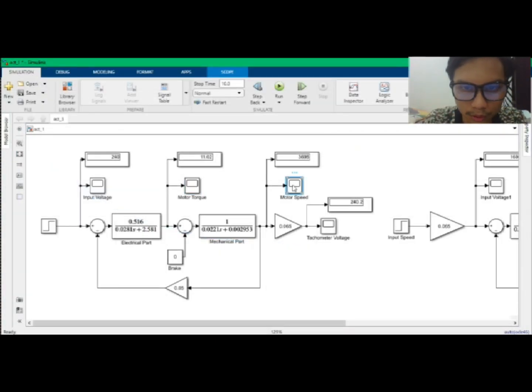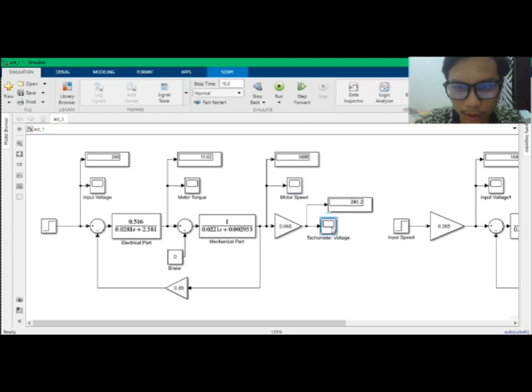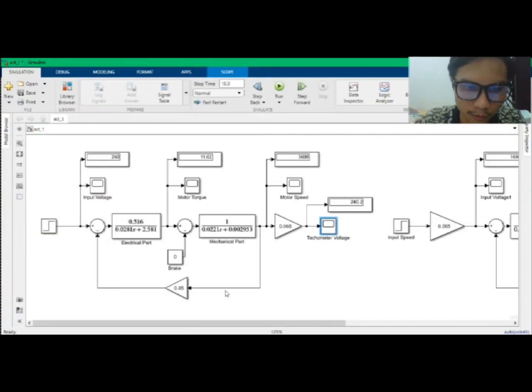So for the motor speed graph, it increases from 0 within 10 seconds up to 3600 RPM in here. So it increases with a curve in here. For the tachometer voltage, from 0 until 10 seconds, it goes from 0 until 240, I think, 240 in here. So that's all for the graphs for Figure 8.4.